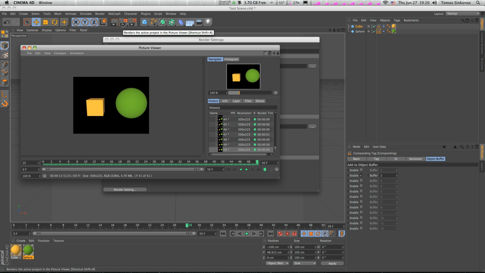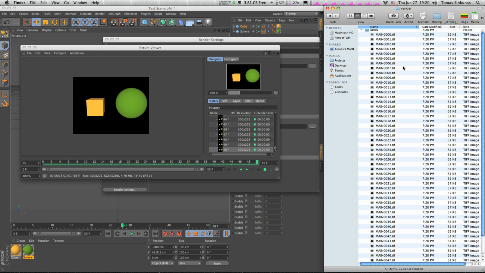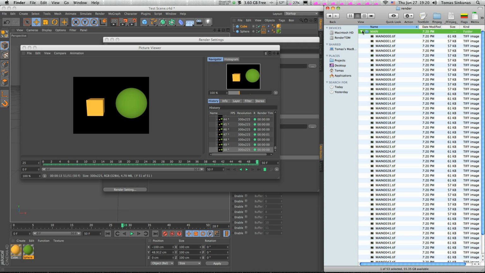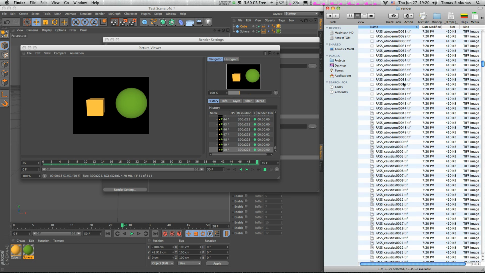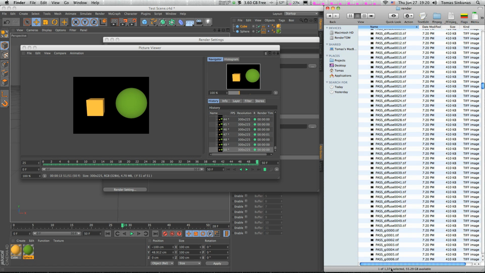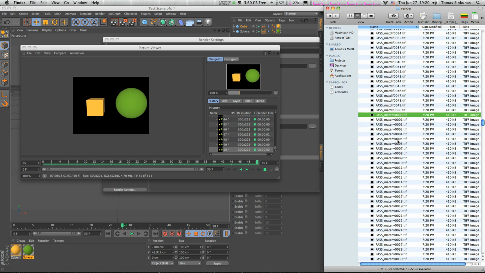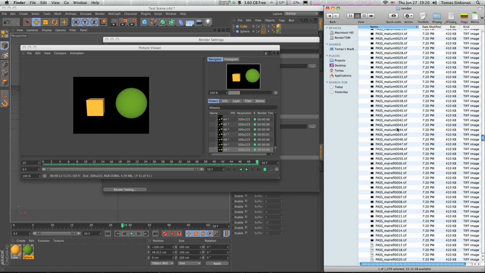Now, when the render is done, let's go to Finder and see how everything looks. Main pass. Everything nice. 50 files in one folder. I'm okay with that. But open up the pass folder and you end up with 1,300 files in one folder. Well, I don't like to work like this. I like when everything is nicely put in folders.